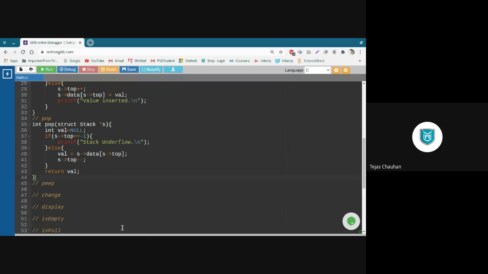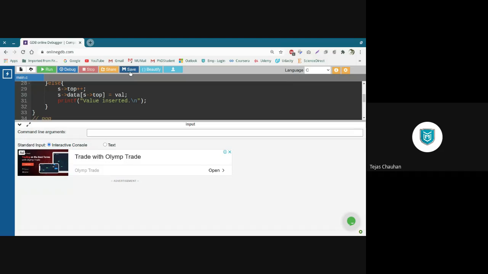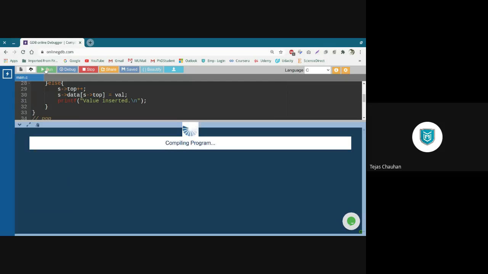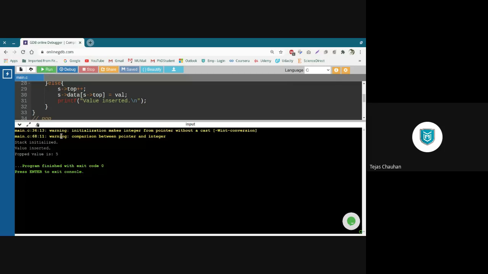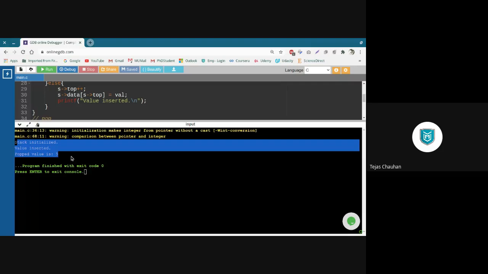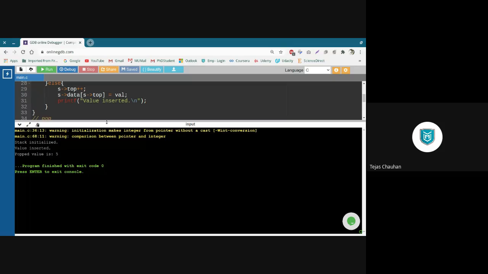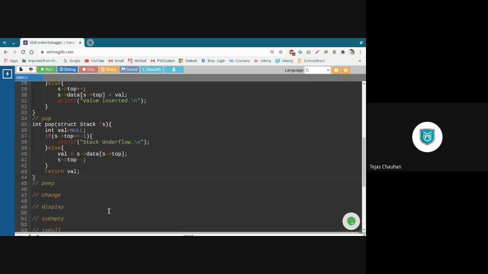Right? So when I make these changes, let us save this code and run it one more time, and we'll have the proper output. First, stack initialized, then we push value 5, so we have the value inserted message, and then I pop a value. The topmost value was 5, so the popped value is 5. We have it back, and this indicates our code is working properly now. Okay, so we go for call by reference, and we have a pointer variable.